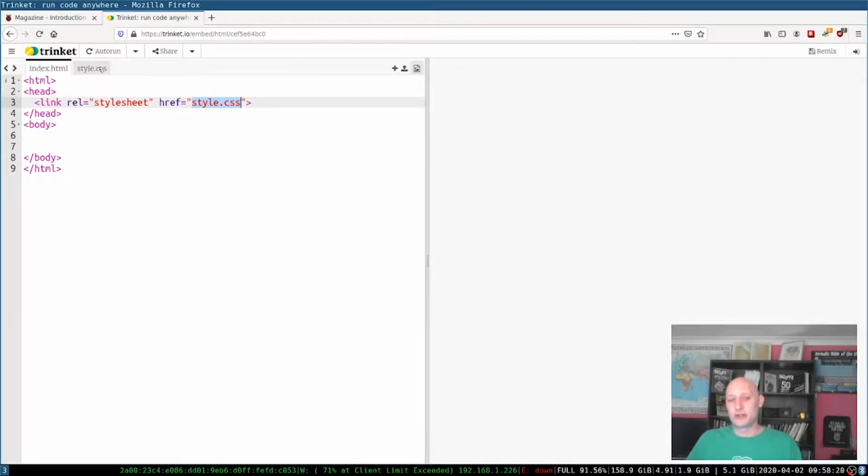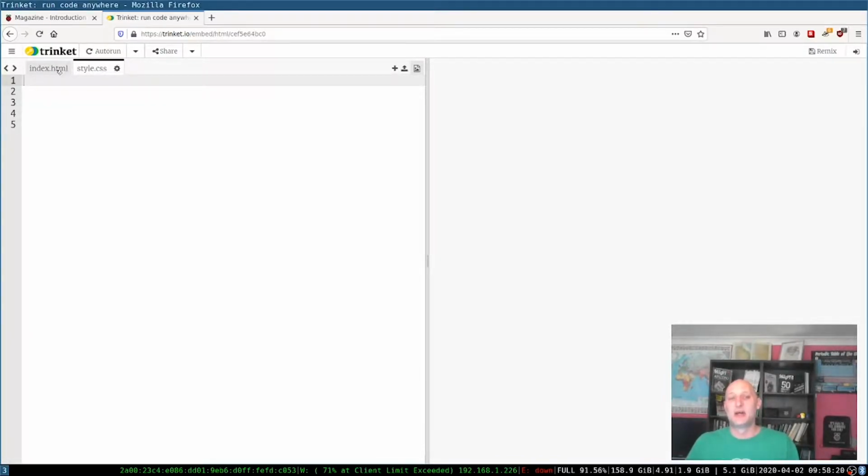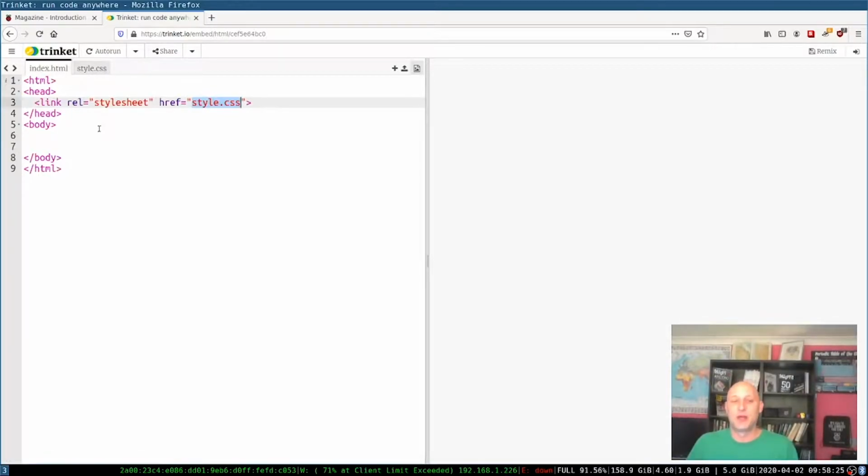And some of you might have noticed that there's another empty text file over here called style.css. So that's where that is linking to. After that, I've got my body tag. Now the body tag is where I write all my text and I put all my images and everything that I want the person to see who's looking at my web page.